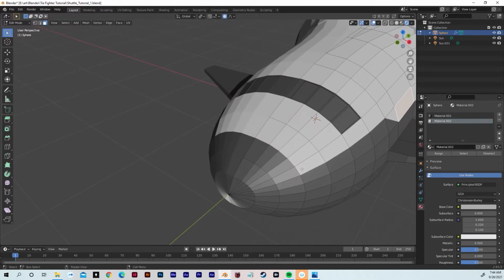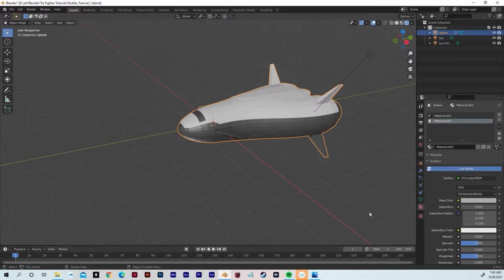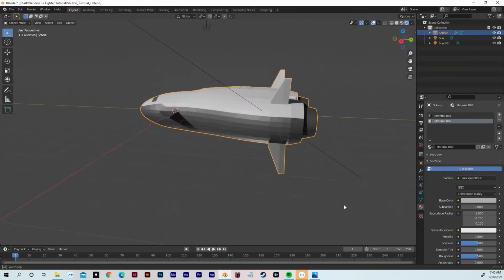And then we're going to do the same thing here. Select these two vertices. Hit J. Select these faces. Select our white material. Okay, that makes it a little more smooth.